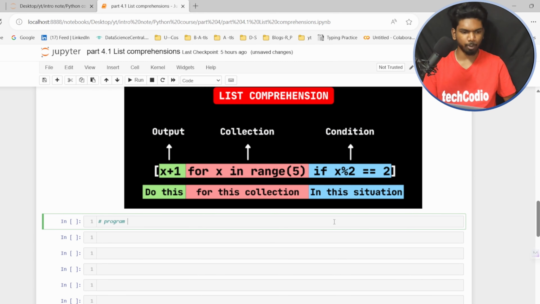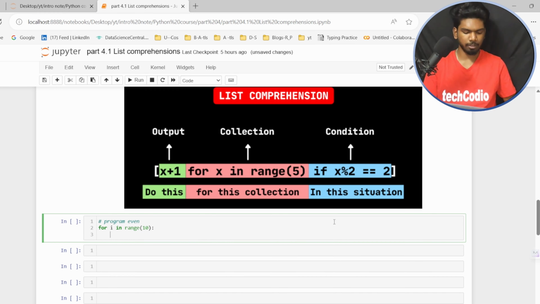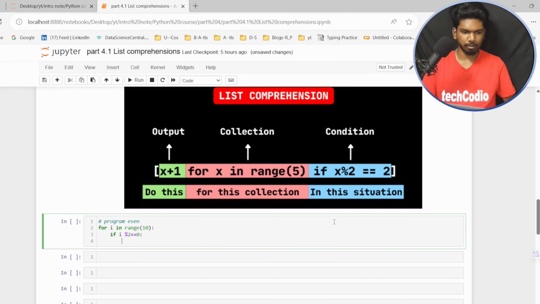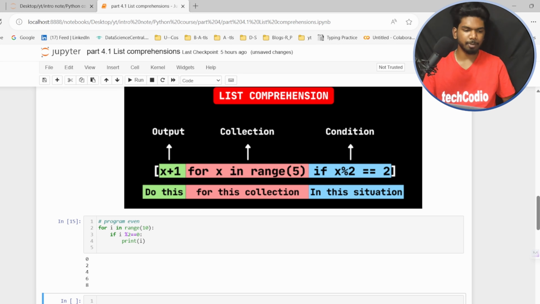Firstly, I'm going to write a program that prints even numbers. For i in range 10, if i % 2 == 0, that means I want to print i, or else leave it. Now you can see it is printing only the even numbers, right?